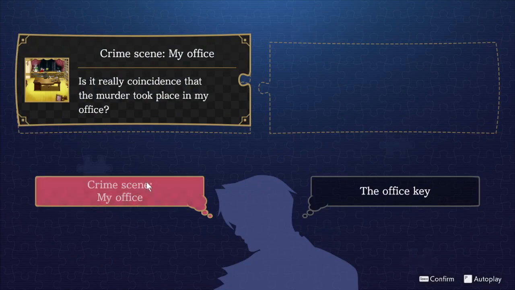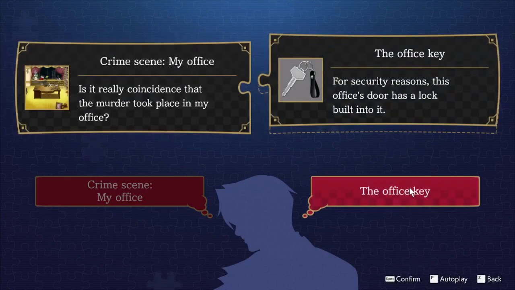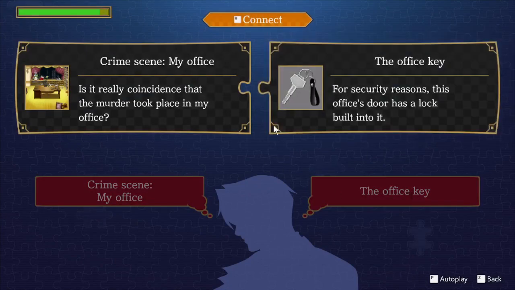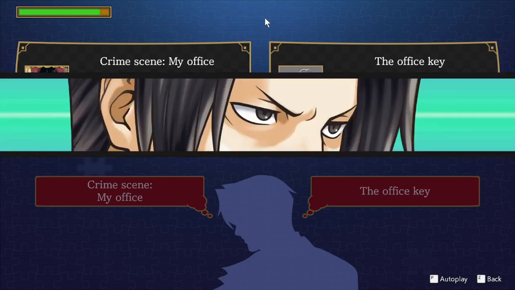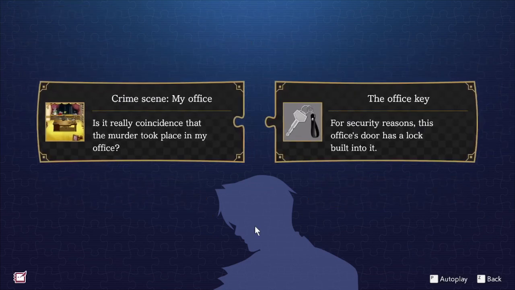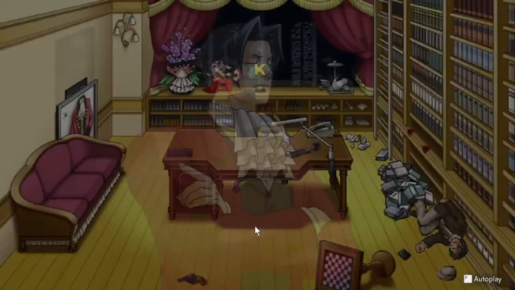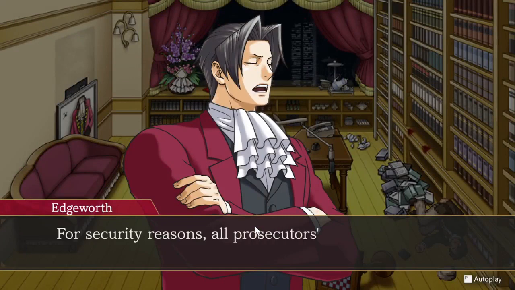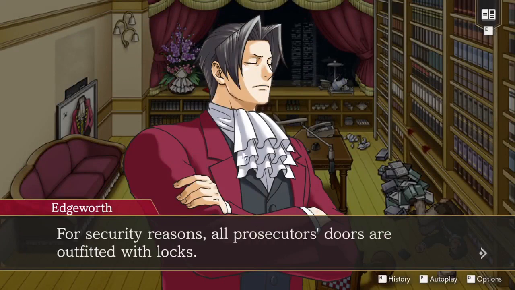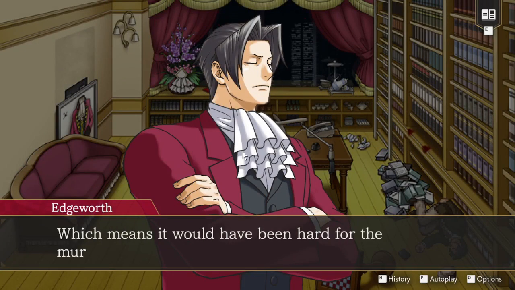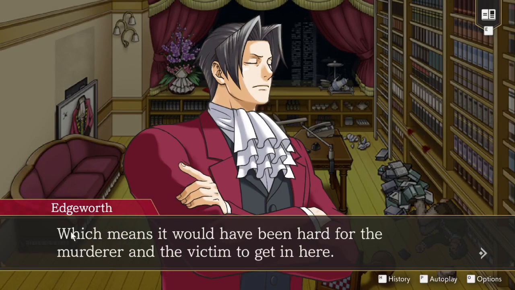Right, crime scene, my office. And that also works. And the office key. Right. This was R too, but actually, I can also just click up here, right? Yeah, I can just click. That works. For security reasons, all prosecutors' doors are outfitted with locks. Which means it would have been hard for a murderer and a victim to get in here.